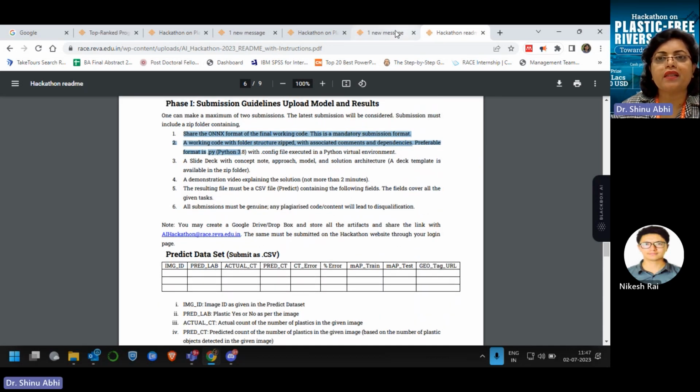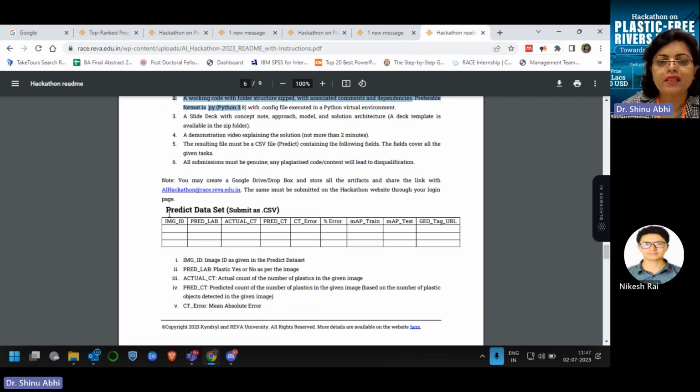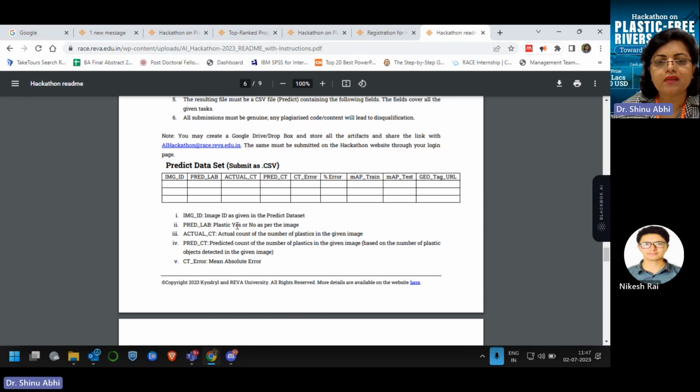Another artifact that you need to put in is the CSV format. The CSV format on the predict data set is what you must mention. There is a clear definition of what each field is about. You can read through it. In the predict data set, there are 10 images. For each image there is an ID, so you can put that. You need to say whether you are able to predict the plastic or not, yes or no is the expectation here. And the actual count of the plastic, this is the golden truth or the ground truth. You need to check the images and see the actual counts.